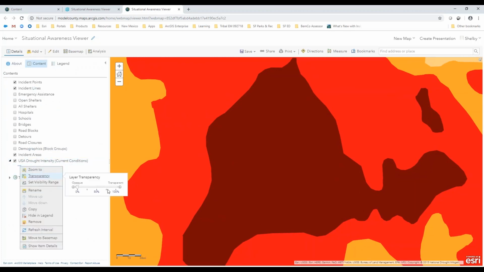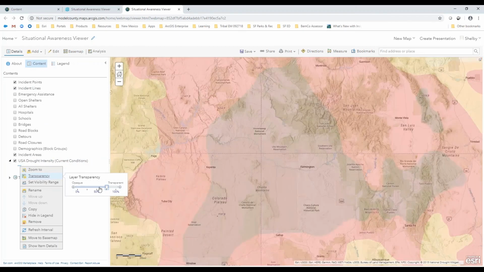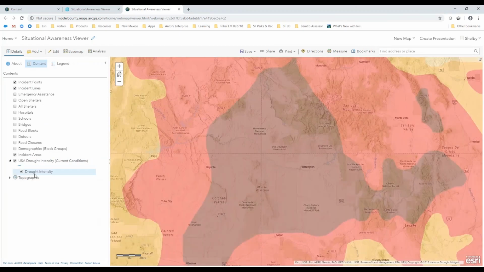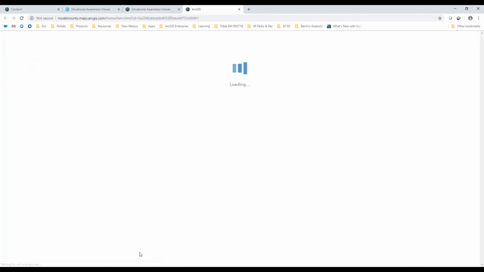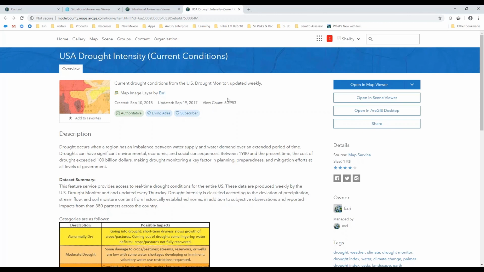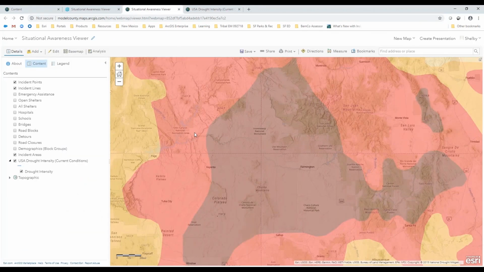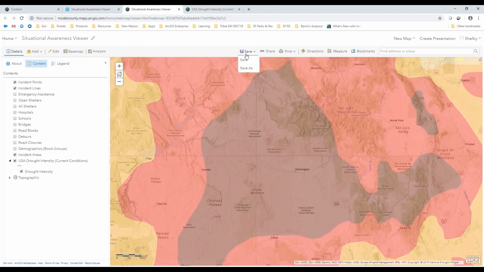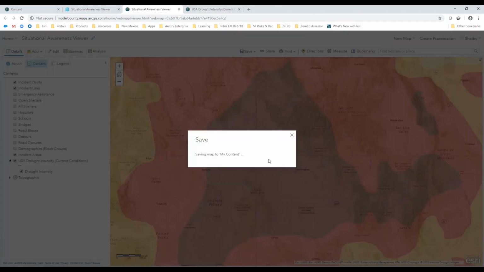I'm going to first give this a transparency. And then I just wanted to point out the metadata for this particular Earth observations layer. So this is coming from the US Drought Monitor and is updated every Thursday. Okay, so I'm going to click Save on this map.